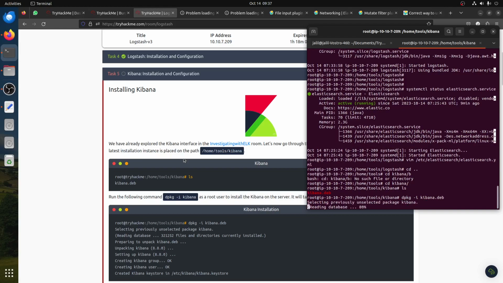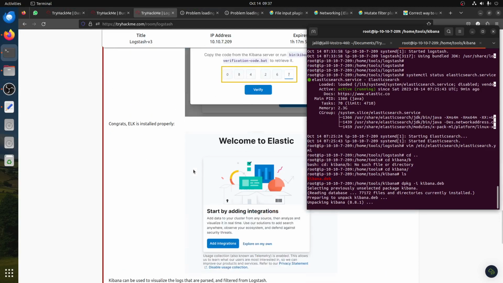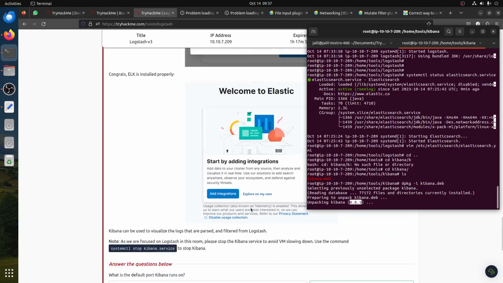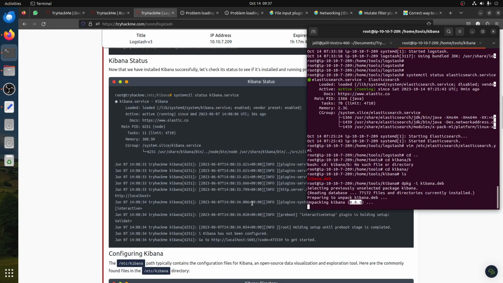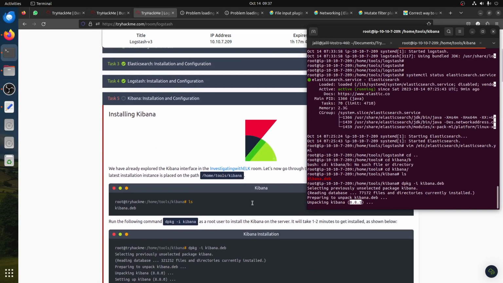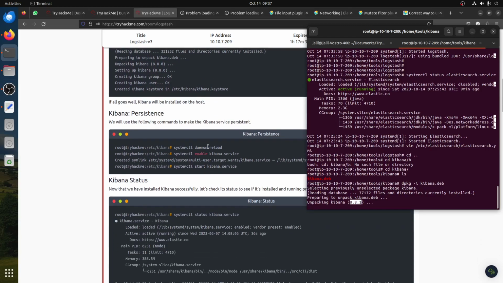Let it install. We don't need to install the port, and then how many directories do we get. We are installing on 5601, the default port of Kibana. Let's see what we have here. Installing Kibana, same process because it's a Debian package.